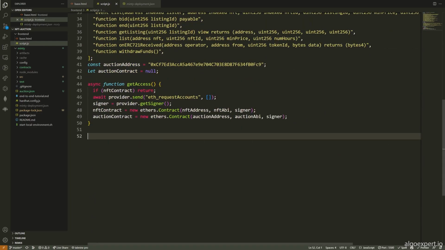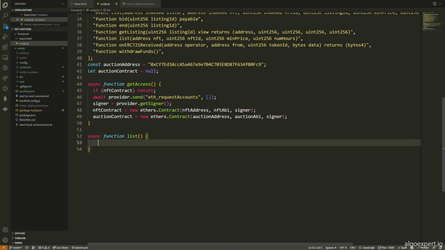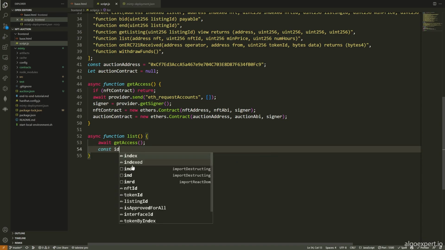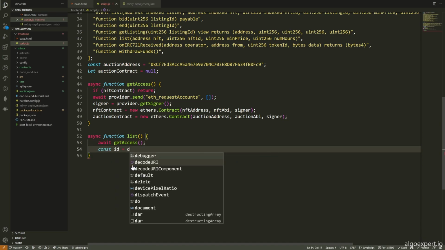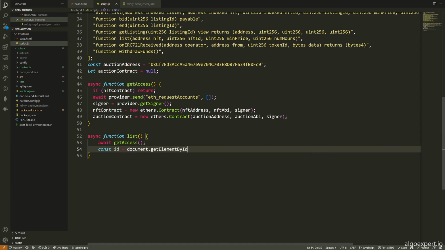So we need a function to list. So I'm going to say async function list. Again, I'm going to say await getAccess. And then I'm going to grab the fields from my input fields or from my input tags. So I'm going to say ID is equal to document.getElementById. This is tokenId.value.